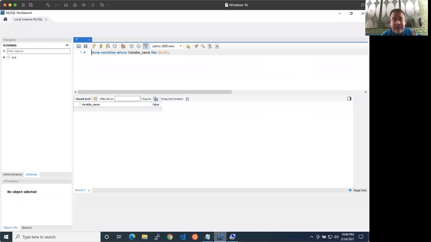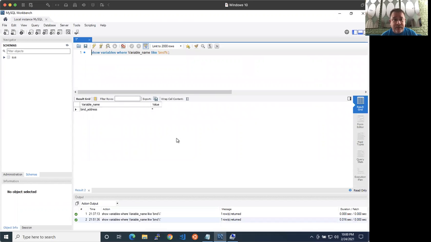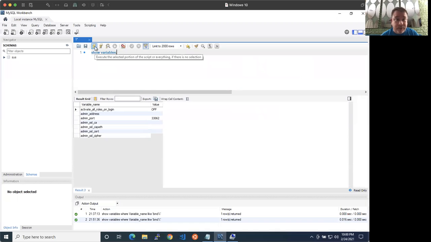You can interrogate, or you can ask your MySQL server to show you its configuration variables by doing the command show variables. And if you just leave off the where clause, it'll show you all of them. That might be a fun thing to do. I'm just going to select those, Control X that, and lightning bolt. By the way, Control Enter acts like the lightning bolt in MySQL.